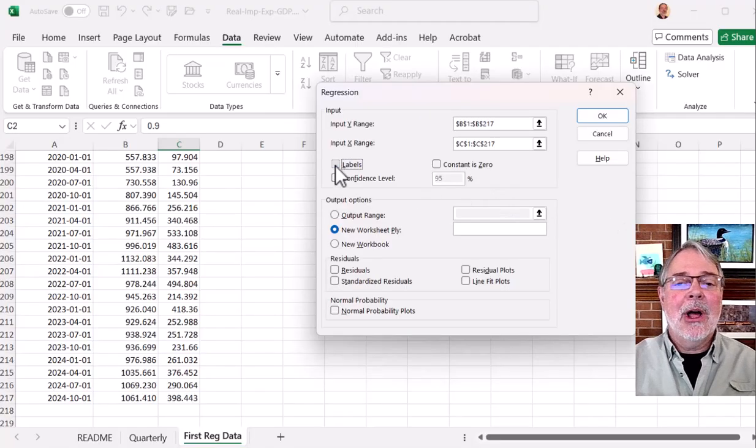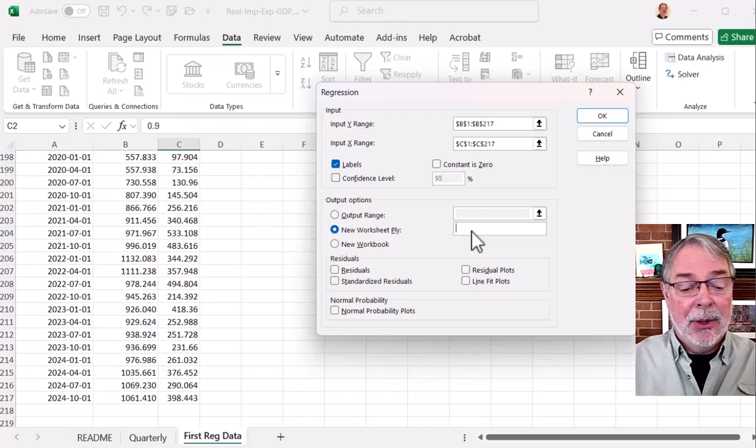Now we've got this column for labels. I had labels at the top, so this tells the computer, hey, the first row is words. Those are the labels associated with the variables. The other thing to do is to tell it where to put the output, right?